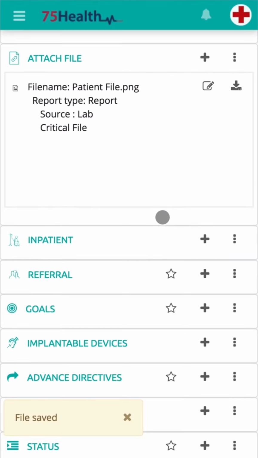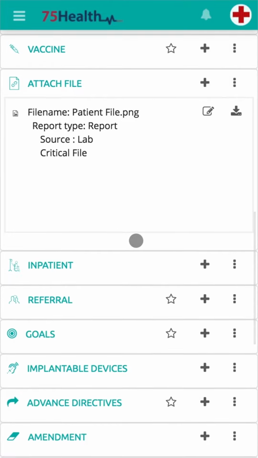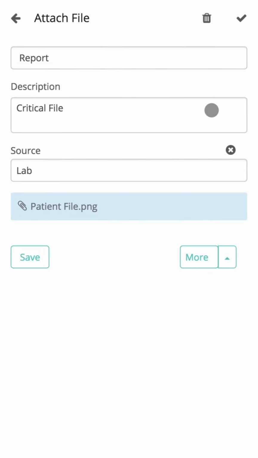As you can see, once a file is uploaded, a small preview of the file will be available here. Once you click on the file, you can see the file in an enlarged view. You can click on the Download icon to download the file. You can click on the Edit icon to edit details.